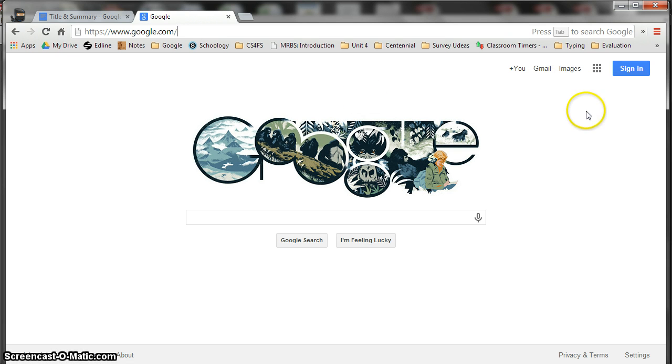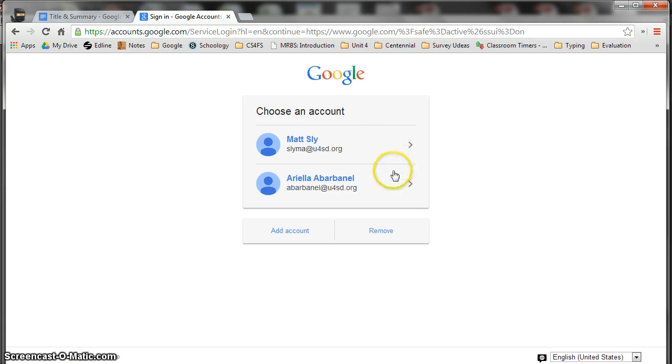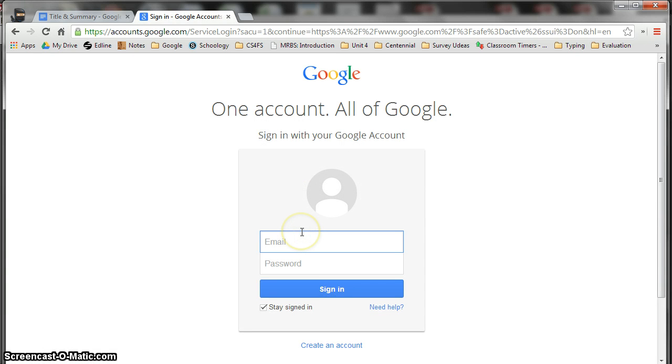When you arrive, in the upper right hand corner, there's a blue button that says sign in. We're going to click that sign in button, and you can see that I have other accounts that have signed in before, but I'm going to show you what it looks like for you. You'll type in the first 6 of your last name, the first 2 of your first name, and then the new part about this is the u4sd.org, and then your password, and click sign in.